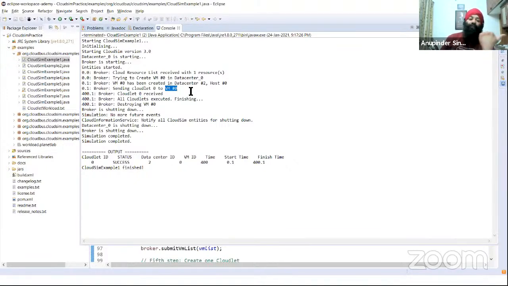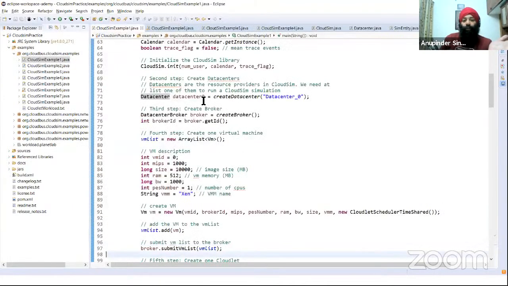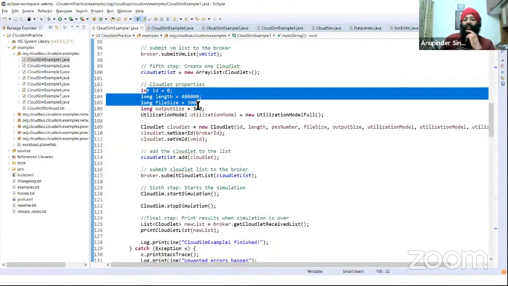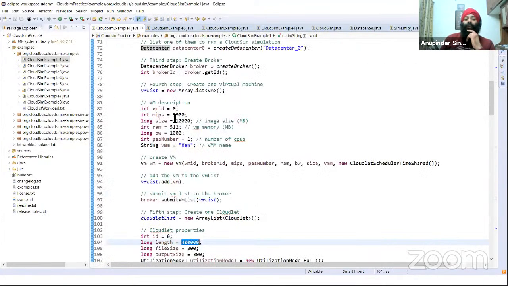In the previous webinar, I already explained how this execution happens. Whatever the length you have for your cloudlet will be divided by the number of MIPS you have for your virtual machine.